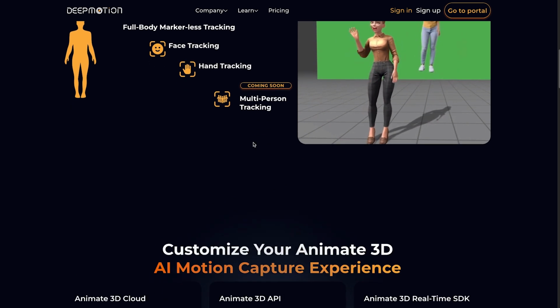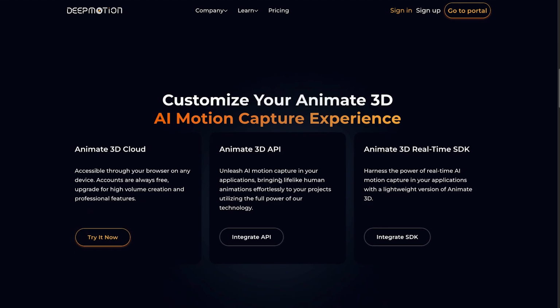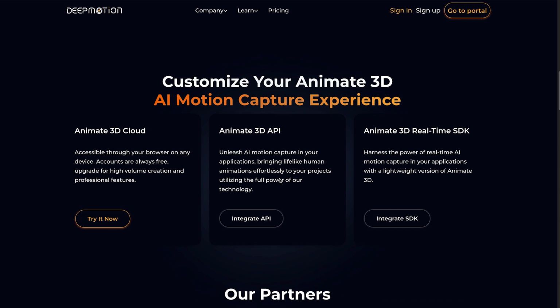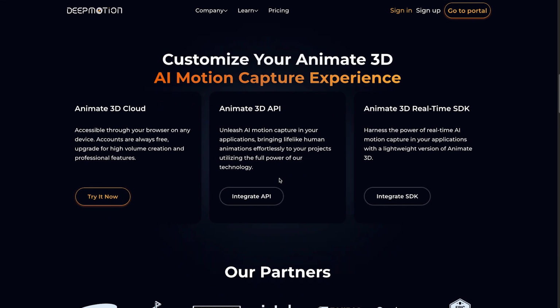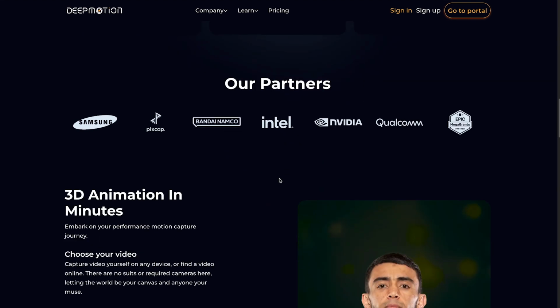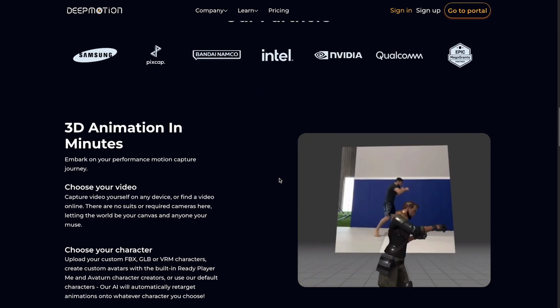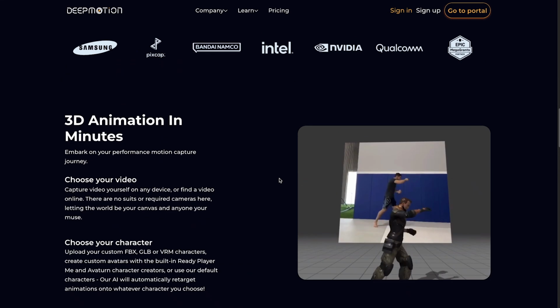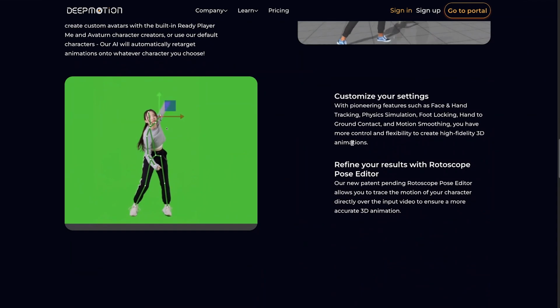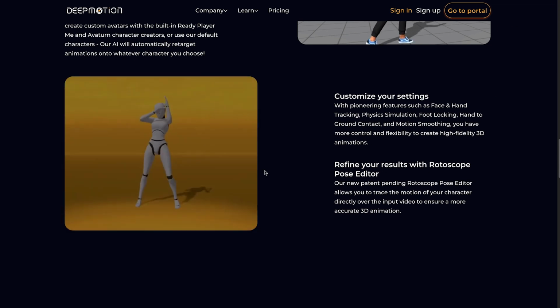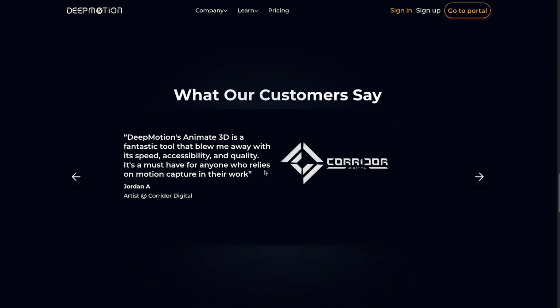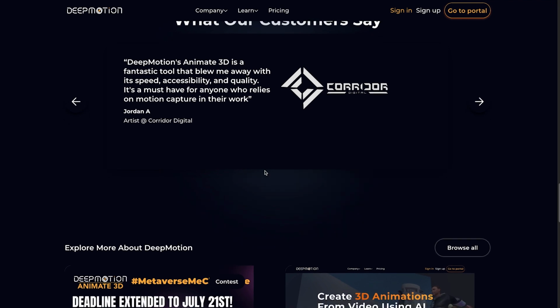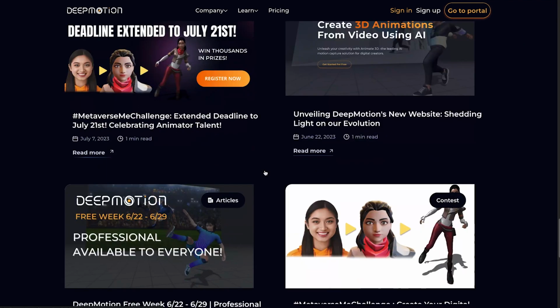With its state-of-the-art motion capture software, DeepMotion AI is revolutionizing the way animators and game developers create lifelike characters and environments. At the core of its offerings is an advanced motion capture software that utilizes artificial intelligence to create realistic animations. Whether you use it for video games, films, or virtual reality, DeepMotion AI's technology is empowering creators to bring their visions to life with unprecedented realism.